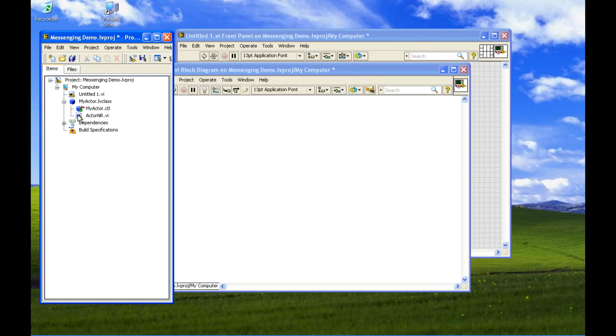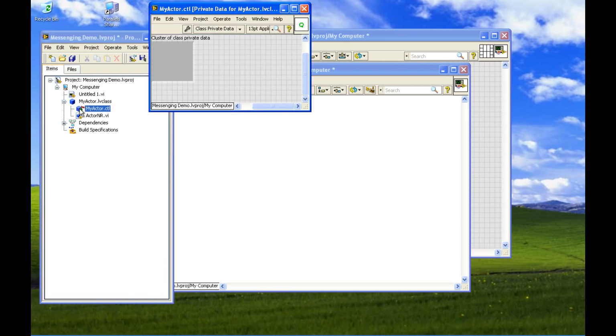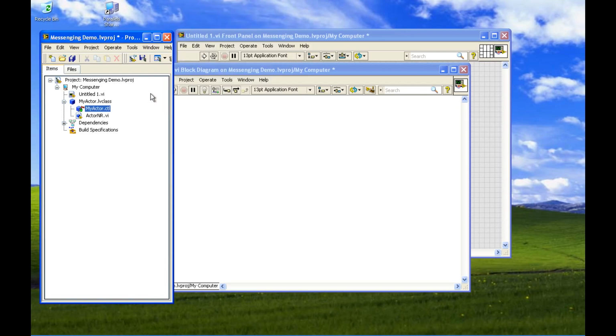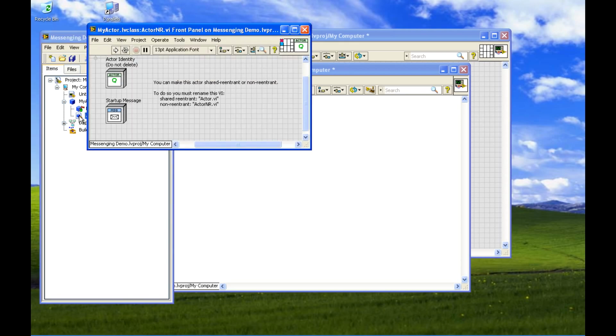MyActor class contains only one method, and that's the only method you have to worry about, called, in this case, ActorNR, for Actor Non-Reentrant. Although it's a class, don't be afraid of it, because it actually doesn't contain any data, and you never have to add any data to it. You never have to add any methods. It's just got one method that is dynamic dispatch, so that it can inherit the ability to be an actor.